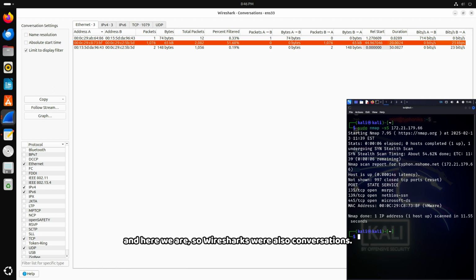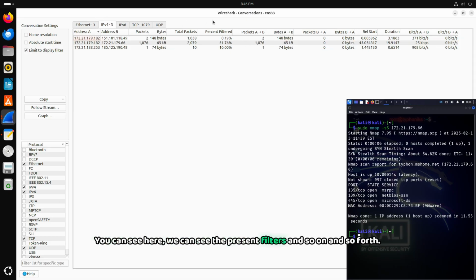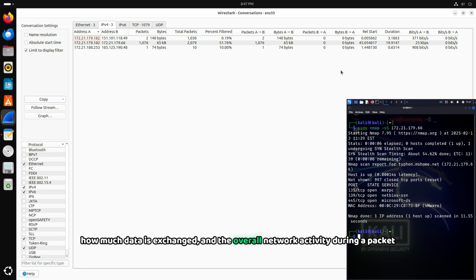So Wireshark's conversations statistics page is an essential tool for analyzing network traffic. It provides a summary of communication between devices. We can see the display filter and so on and so forth. And we can also select the different protocol layers like Ethernet, IP version 4, IP version 6, TCP, UDP, etc. So this page helps identify who is talking to whom, how much data is exchanged, and the overall network activity during a packet capture session.